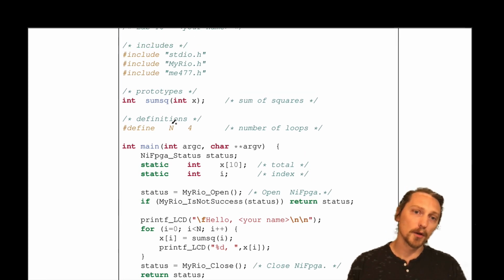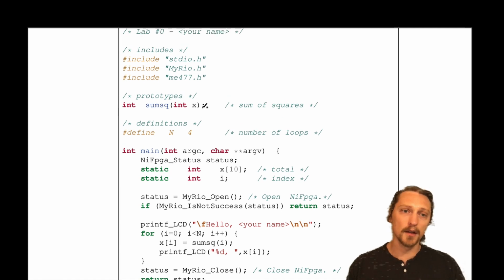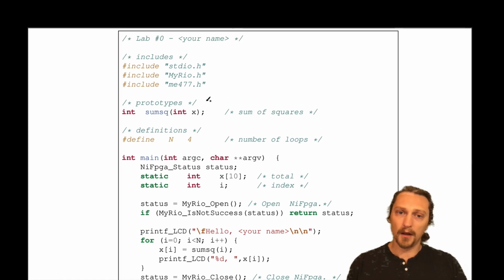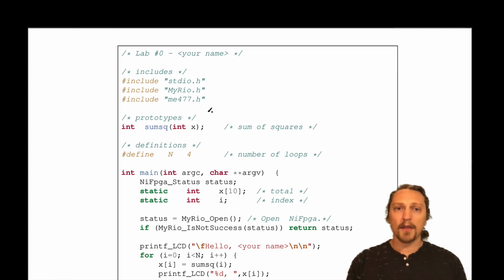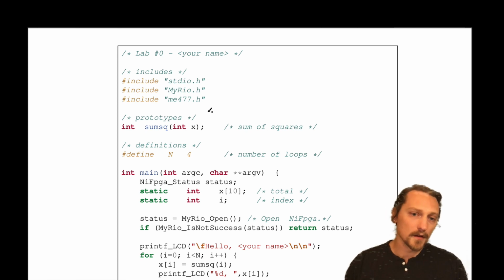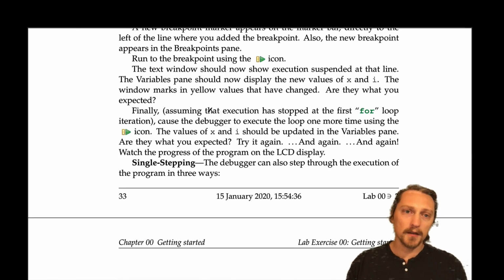It also shows you prototyping a function here, which, depending on the compiler, is required or an important thing to do. And it also shows how to include the standard MyRio functions that are in the project folders that you set up in Resource 7. So that's all you have to do. You essentially have to edit this and go through some debugging with it.